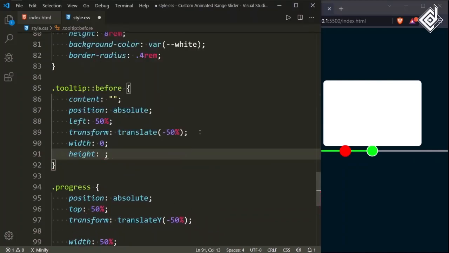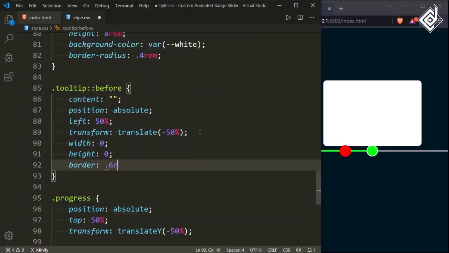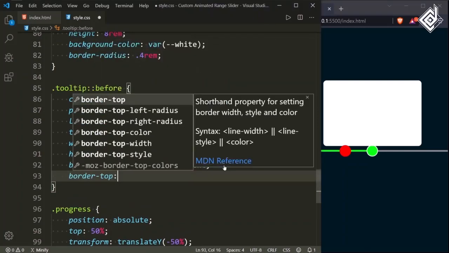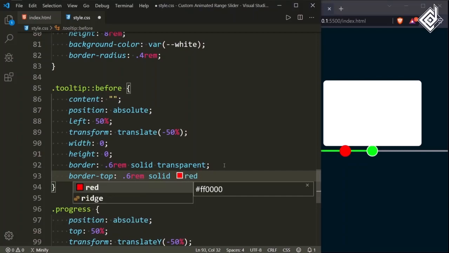And also let's give border. For the border width I want to give 0.6 rem. For the border style I want to give solid. For the color I am giving transparent. And also let's give border top. For the border top width I am giving 0.6 rem. For the border style I am giving solid. And for the color for now let's give red. In the browser now you can see that arrow pointing downwards.